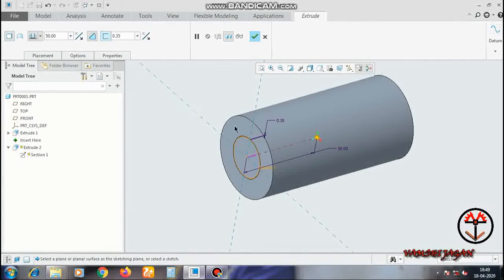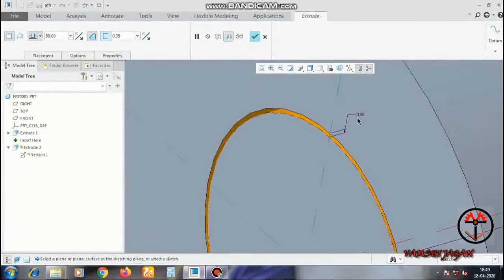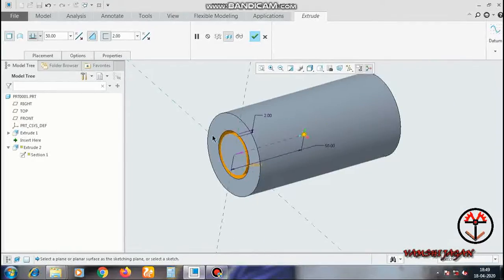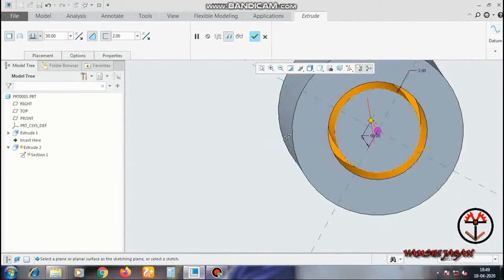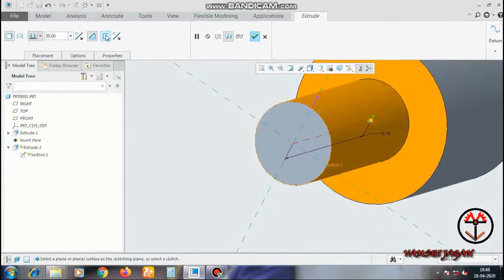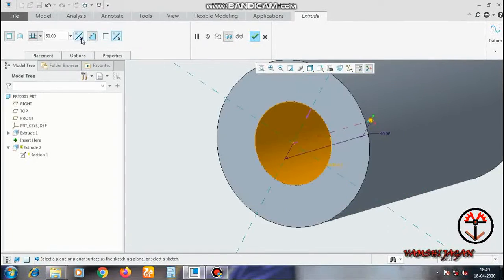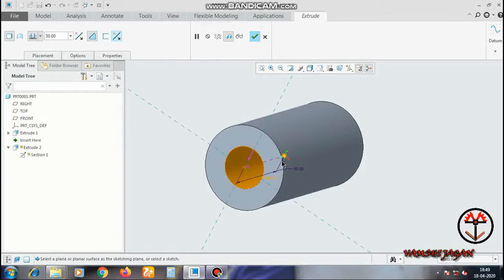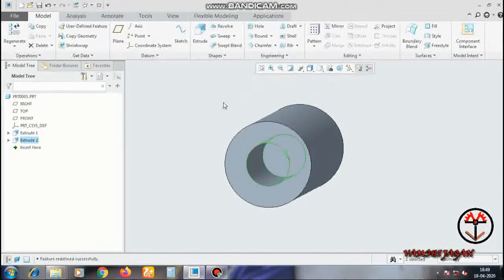After that I will click on thickness. In thickness it is 0.35, so I will keep 2. So you can see this is the remove material of thickness. So I don't want the thickness, I don't want the outer side, I will keep inside. Inner diameter removal.